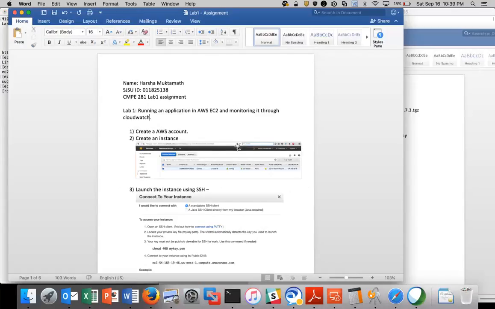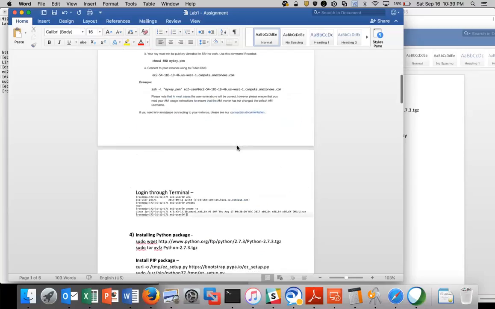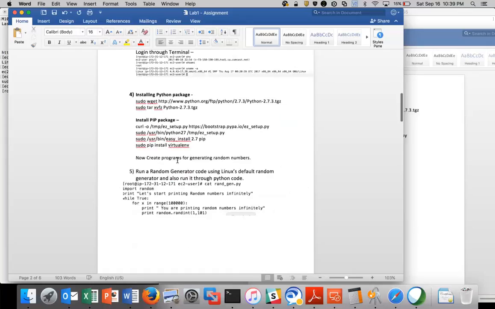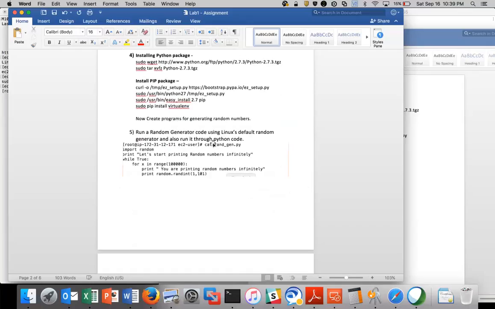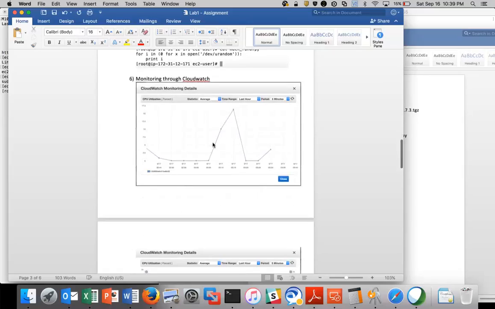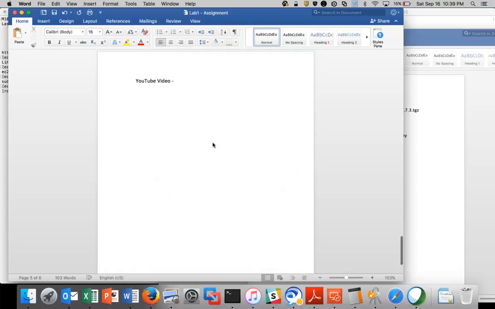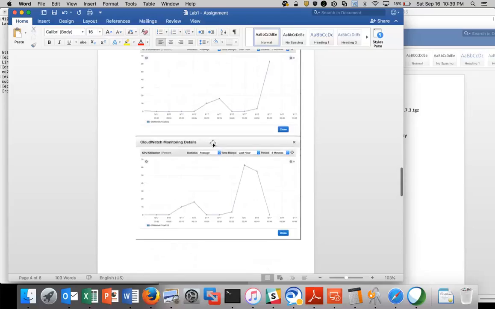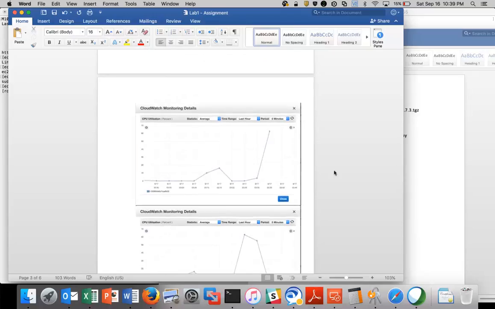If you go through this document, these are the steps which I've already followed. Right now we are in this particular instance, and I have already downloaded these particular packages, basically Python packages and a pip installer. The application which I'm going to run is just a random generator of numbers, and these are the screenshots for monitoring that particular application in that instance, and we can see the CPU usage and all.